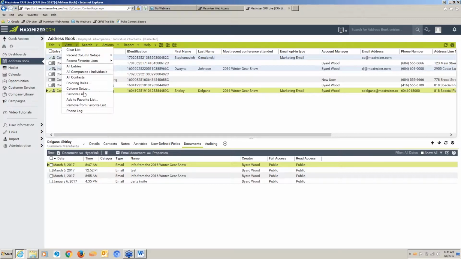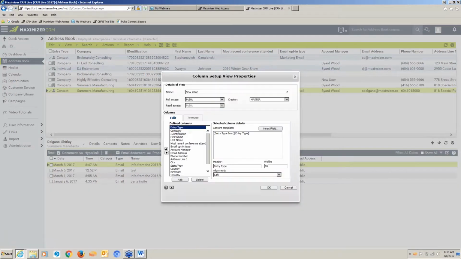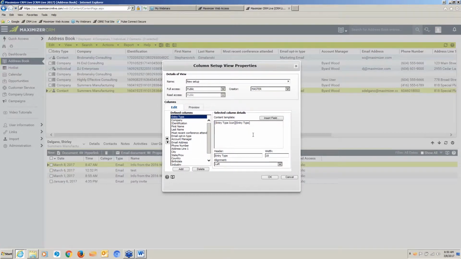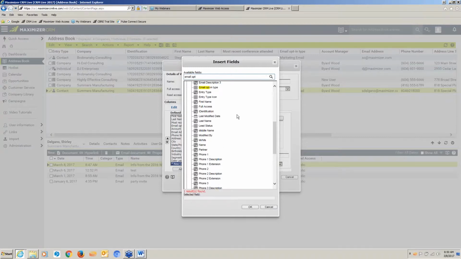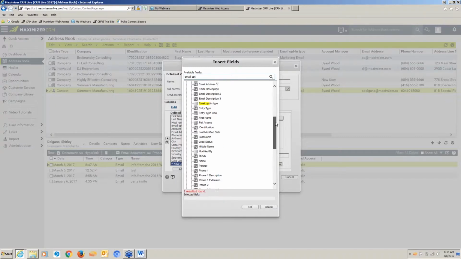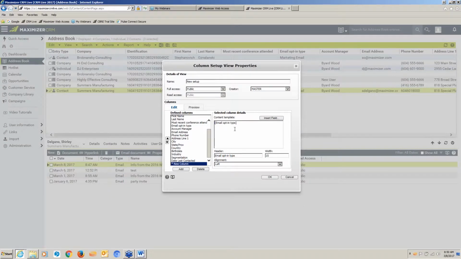I'm going to go to View, Column Setup, and there's by default the one I'm currently using. I'll go to Properties, and remember top to bottom here equals left to right out here in the real world, if you like. And I'm going to click Add, and I'm going to click Insert a Field. And the field I want is email opt-in type. So let me let Maximizer search for it. There it is. It's actually a basic field, isn't it? Email opt-in type. When I select that, it's selected. I click OK. Now it's there. That's that one right there.